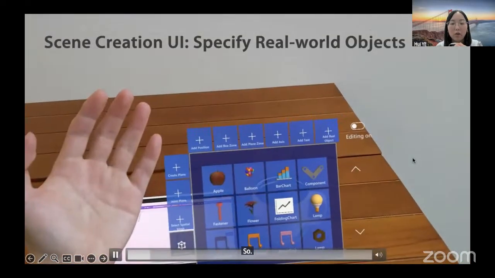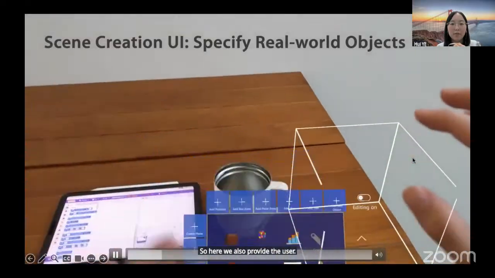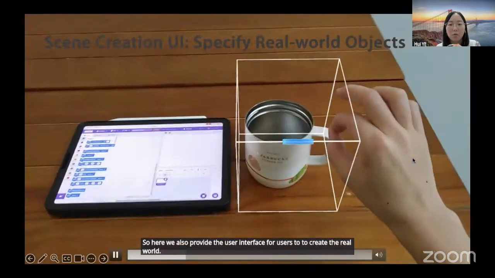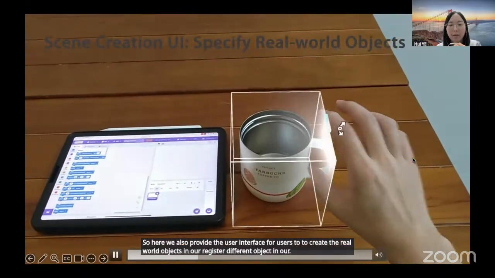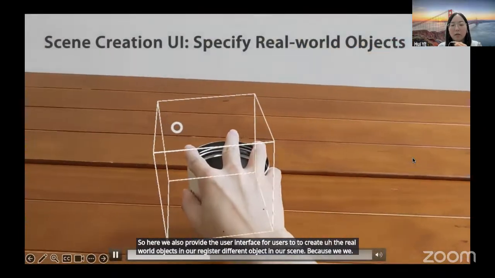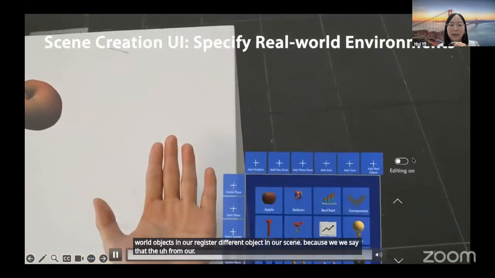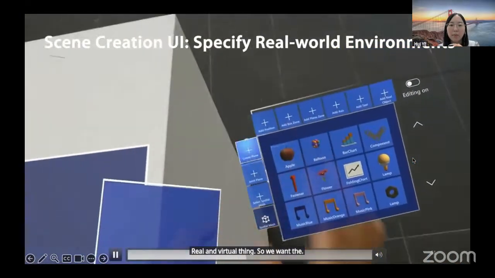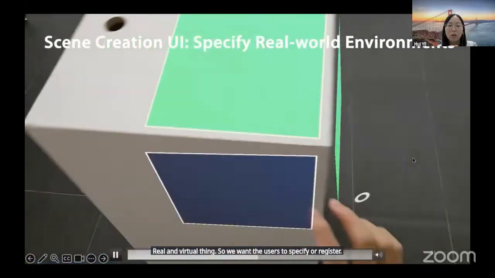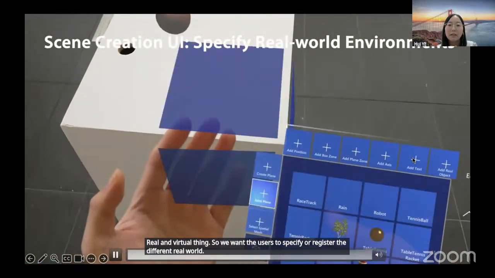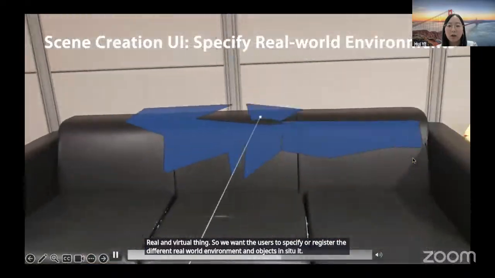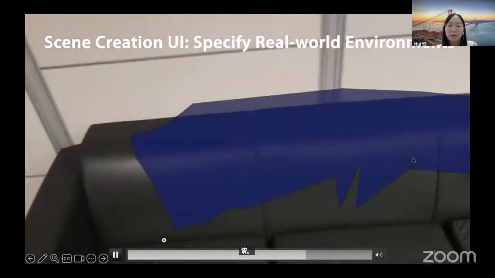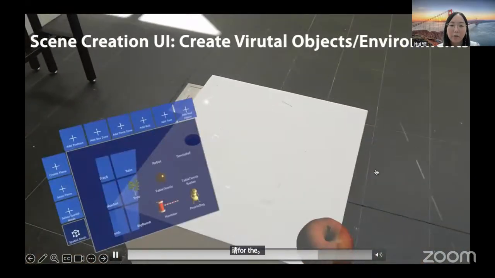So here we also provide the user interface for users to create the real-world objects and register different objects in our scene, because from our first challenge there is a gap between the real and virtual scene. So we want the users to specify or register the different real-world environment and objects in situ. It means that they create it in the testing scenario for the target application.